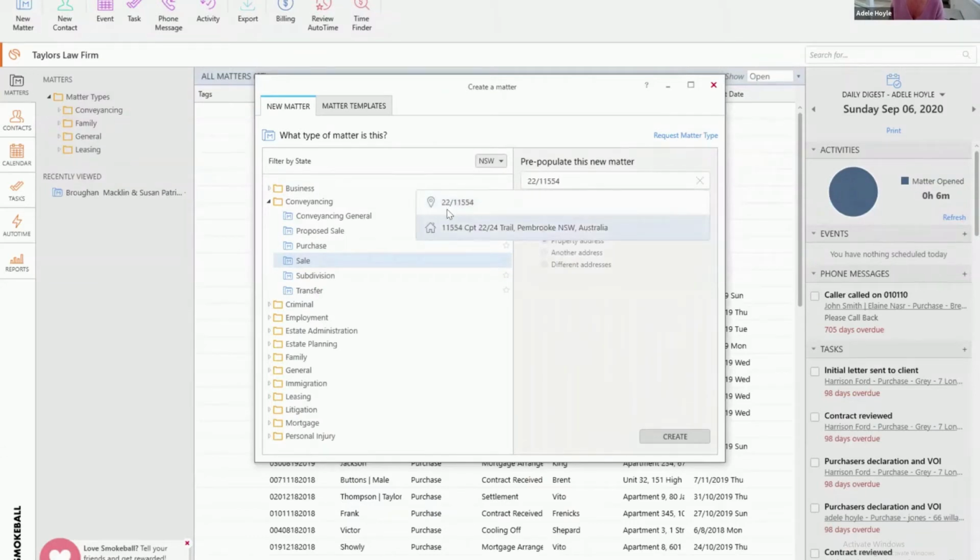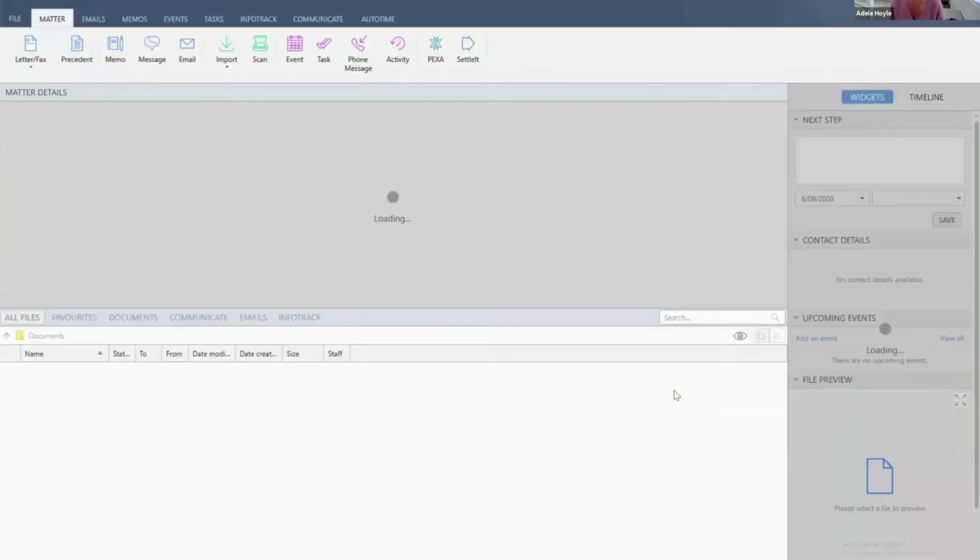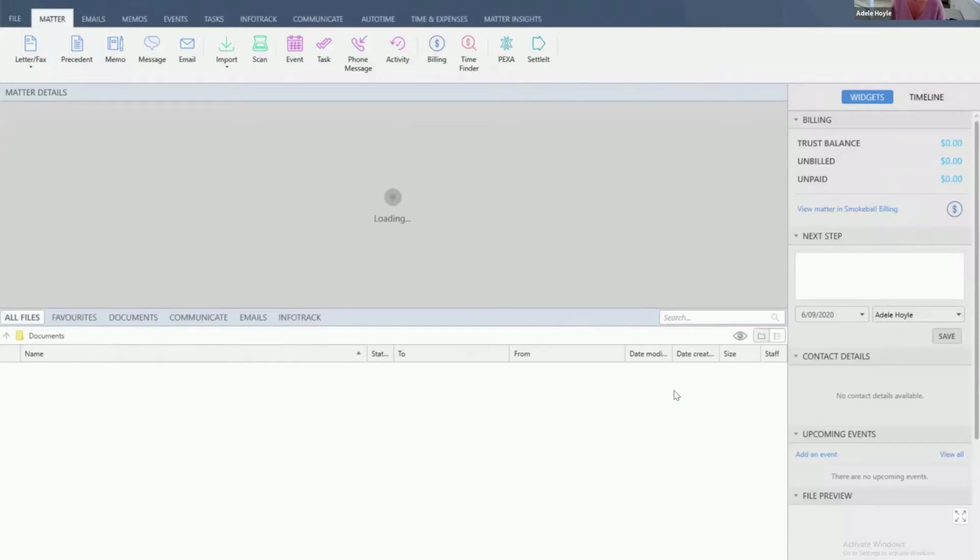Okay, so it's going to find matches for those characters that I've typed in. And then what it's going to go ahead and do is show me the property that it's matched the title reference for. So it gives me the opportunity to review it and say, yep, that's what I was looking for. And then I've got some options here to say, I want to create the matter and order the title at the same time. And then I also want to specify that the vendors are going to live at this property address. So that's going to help with pre-populating the contact record data as well, saving me some more time.